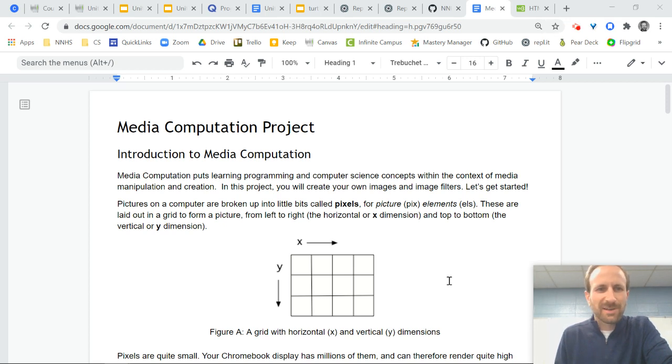Hello, this is a screencast to introduce the final media computation project for Programming 1. And we're going to call this media computation. That term comes from the fact that we're using a type of media, like a song or an image, for example, and doing some computation on it to manipulate it. This can be done with songs, pictures, videos, all sorts of different things.